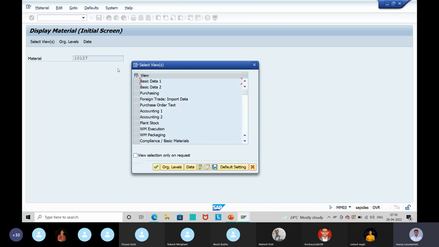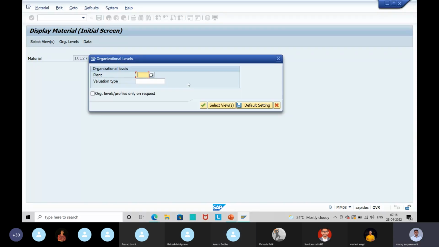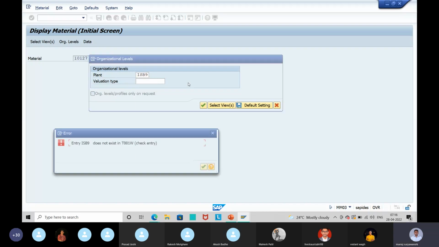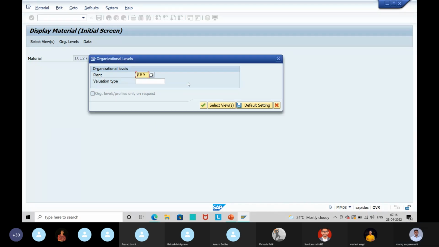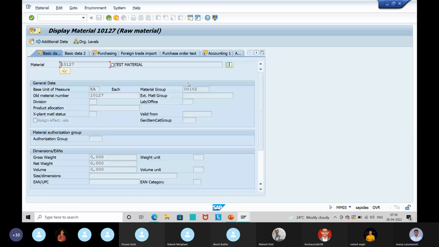What are the tables in which material master data is stored? Which tables is the material master data stored in? MARA and MARC. MARA and MARC, okay. Only in MARA and MARC? MARD. Yes.